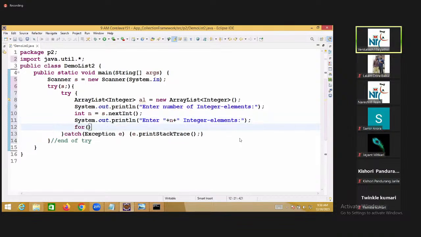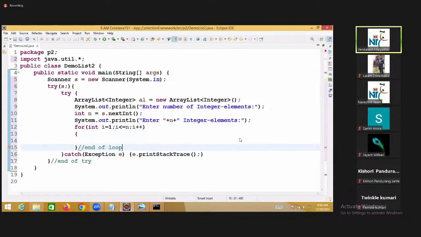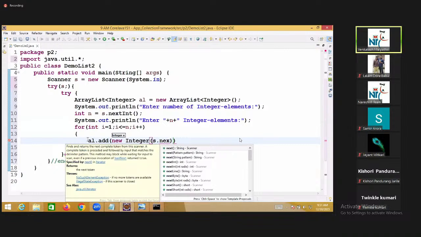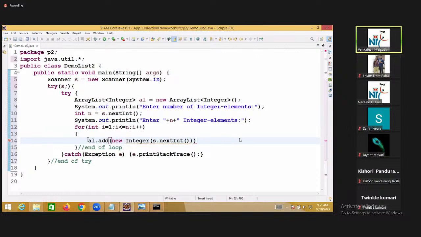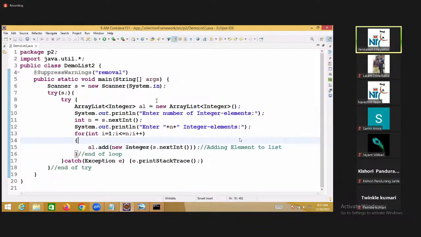Now we are running one loop. Int i is equal to 1, i less than or equal to n, i plus plus. In the loop we are running for n number of times. Moreover, we are not adding by index value. We use a method known as add. That's all. So we'll use al.add of new Integer of s.nextInt. We are going to add it. So adding elements to the list, like this. All of you got this?